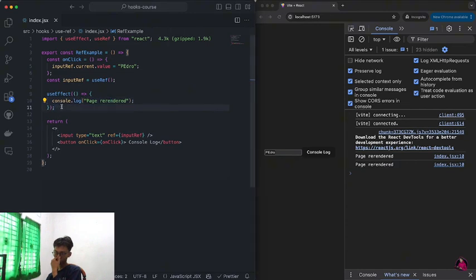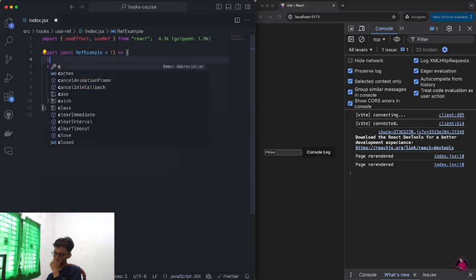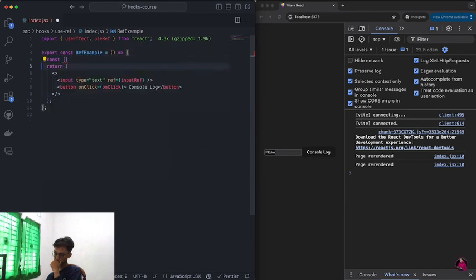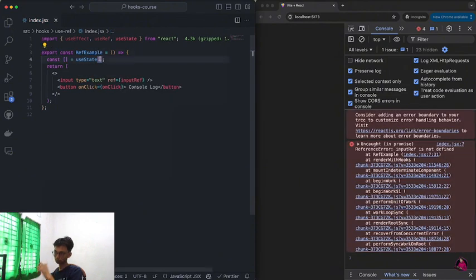Another use case is keeping track of the previous state of a state. So the previous value of a state. I'm going to show you guys what this means. Let's create a state here and use the example that we've been using throughout this whole tutorial. We'll create a counter state. We'll start at 0 and we'll call it count and setCount.